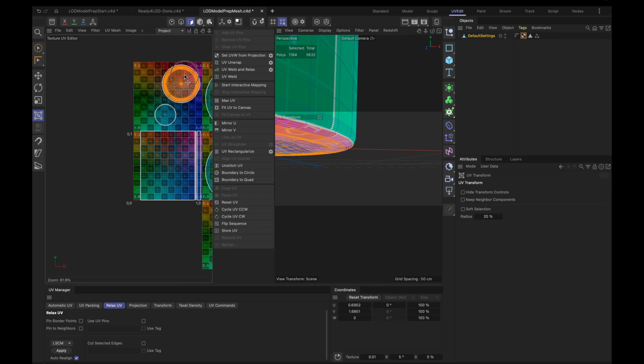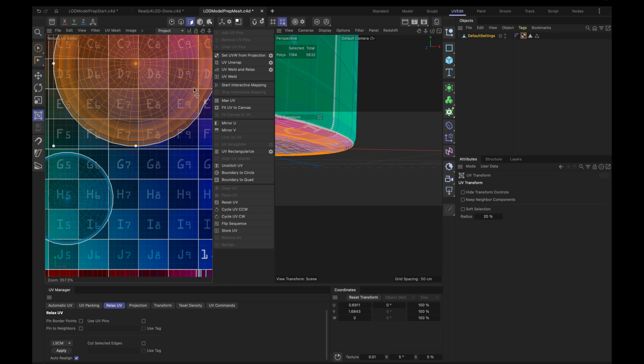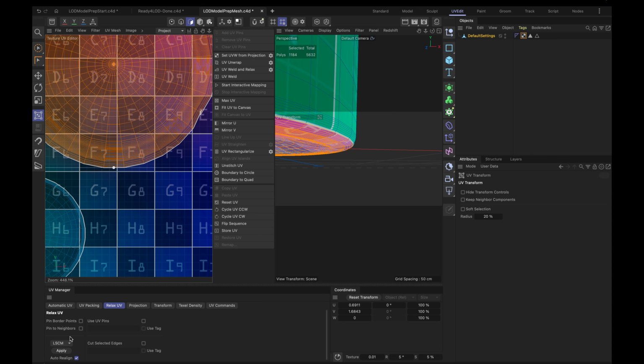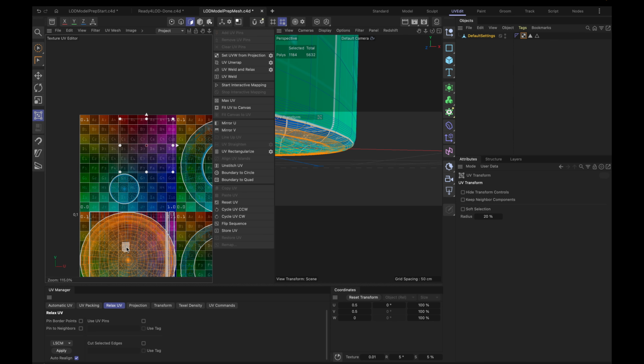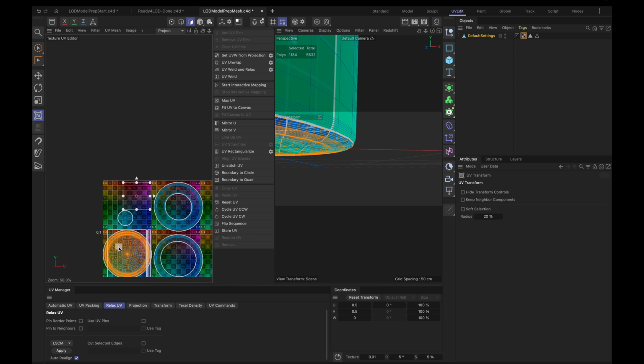And I'm going to go ahead and put this up here. And we'll see if I can just go ahead with this selected. I'm going to go ahead and see if I can select that, relax that again, and see if I get a better result. It looks like that actually fixed it. So now let me go ahead and move this.